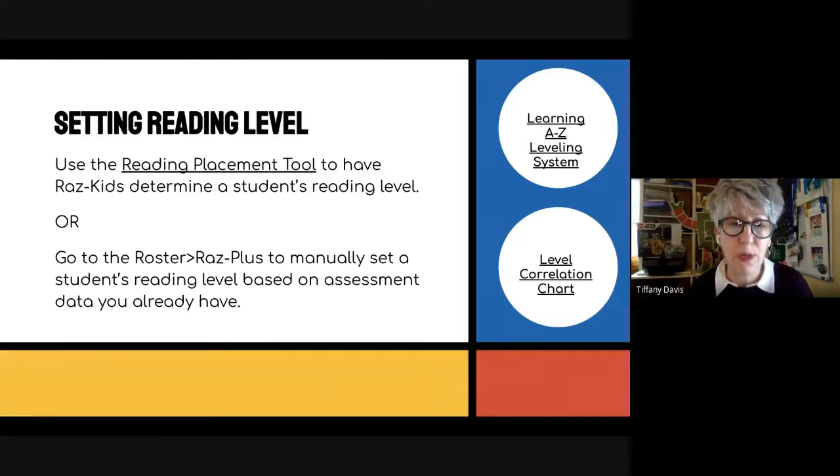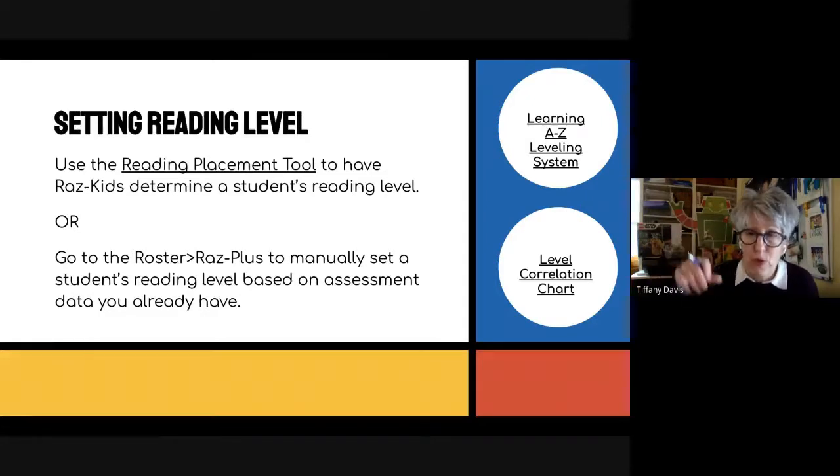I feel like both of you would know better than I would about that. They do have their own leveling system. And if you click on that link to the right, it will talk more about their leveling system. And they do have a correlation chart where you can see how their, like, what is a U on Learning A to Z, what is that in Fountas and Pinnell, for example.